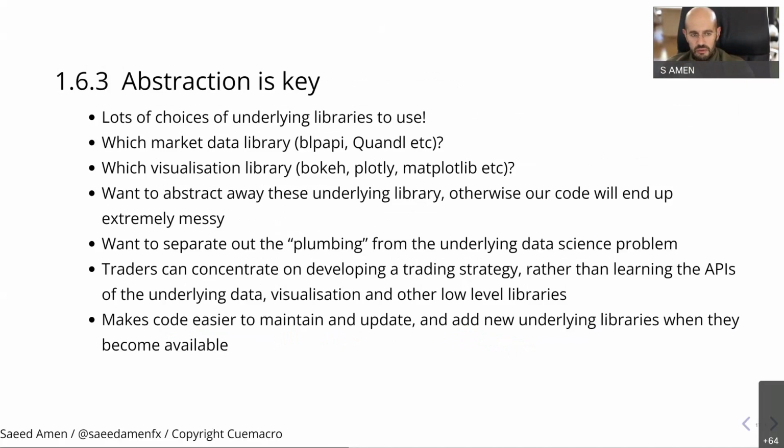Essentially, what I want to do is abstract away the general plumbing for accessing market data. Otherwise, our code will end up extremely messy. Every time I want to switch between market data providers, I'd have to rewrite all my code. So what I want to do is separate out the plumbing, i.e. the various vendor-specific APIs, from the underlying data science problem.